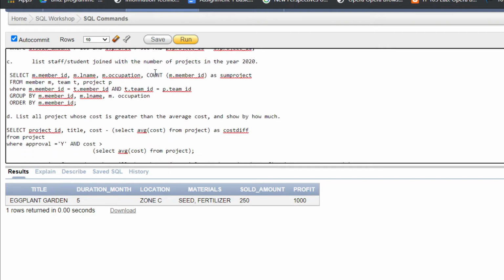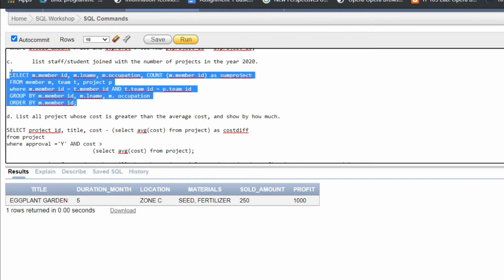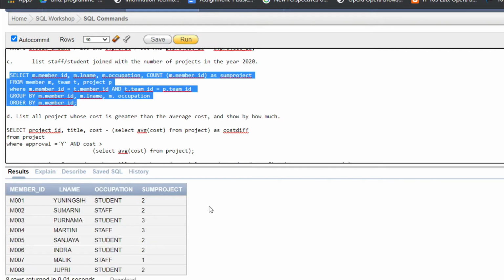Number 3, we will list all the staff or students joined with the number of projects in the year 2020. We can see the sum of projects registered by each member in this table.